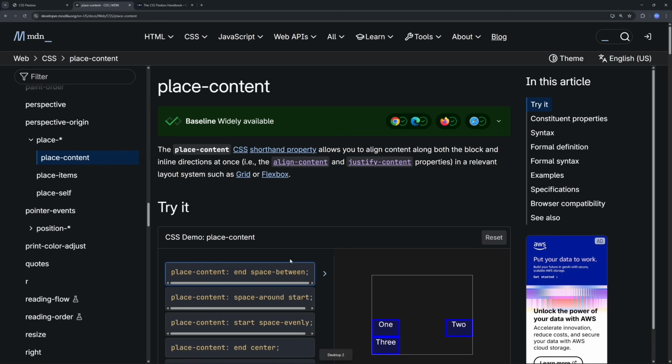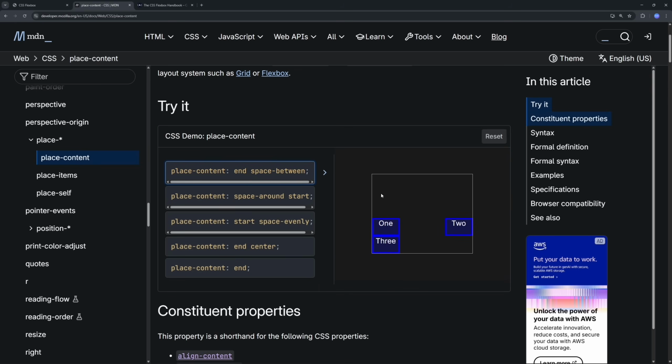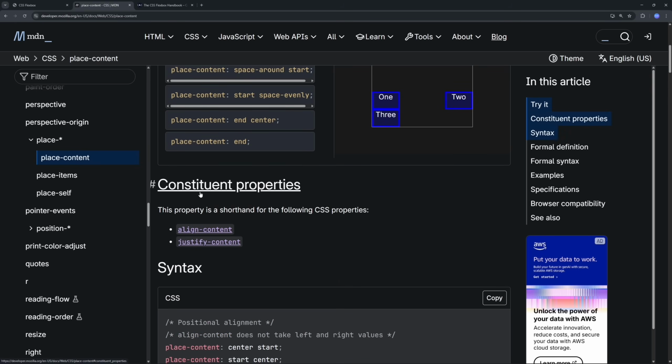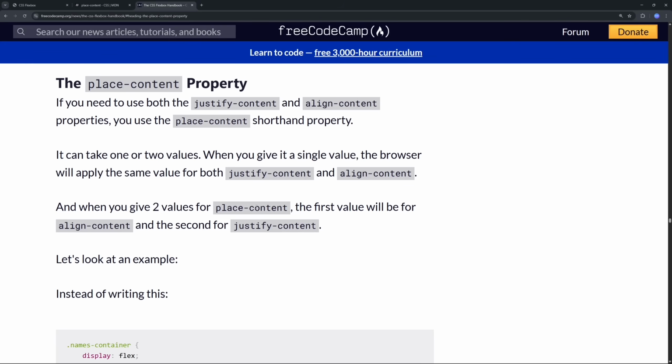Okay, if we go to the browser and inside of the documentation at MDN, the place content CSS shorthand property allows you to align content along both the block and inline directions at once. That is the align content and justify content properties, in a relevant layout system such as grid or flexbox. And then if we go here, we have the constituent properties, where we have align content and justify content. All right, then if we go to the blog post as well on freeCodeCamp.